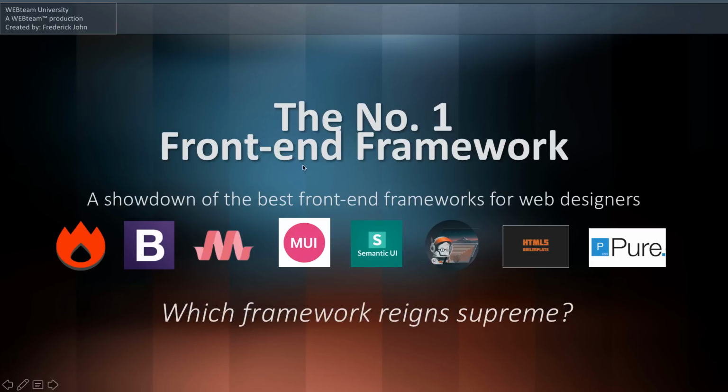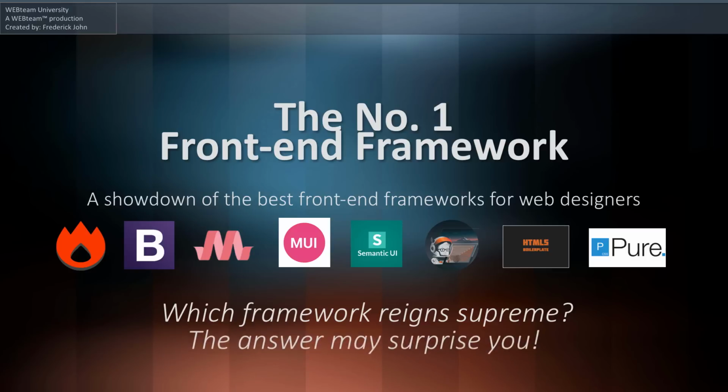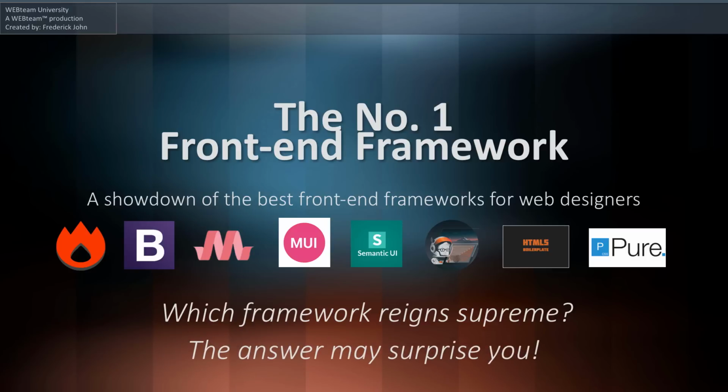Now, which framework is the best one to use? What we want to do is objectively compare them and try to find a way where we can rate them on a scale with a weighted average and see which one has the most to offer. I think that you'll find our answer might surprise you. So without any further ado, let's jump in and see which framework is the best.